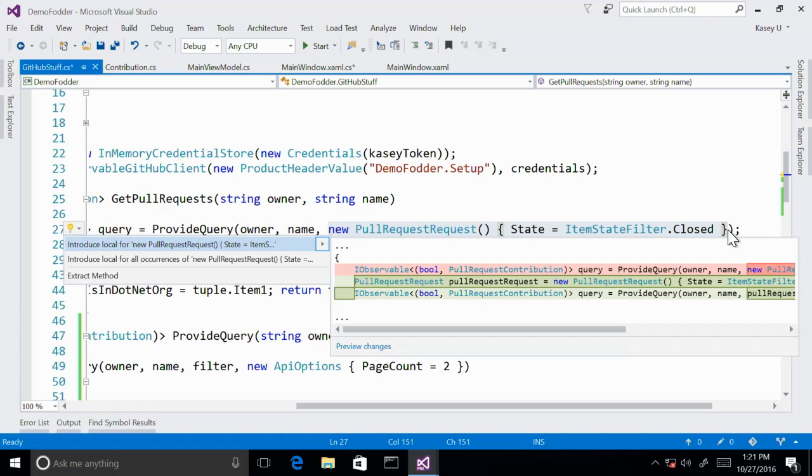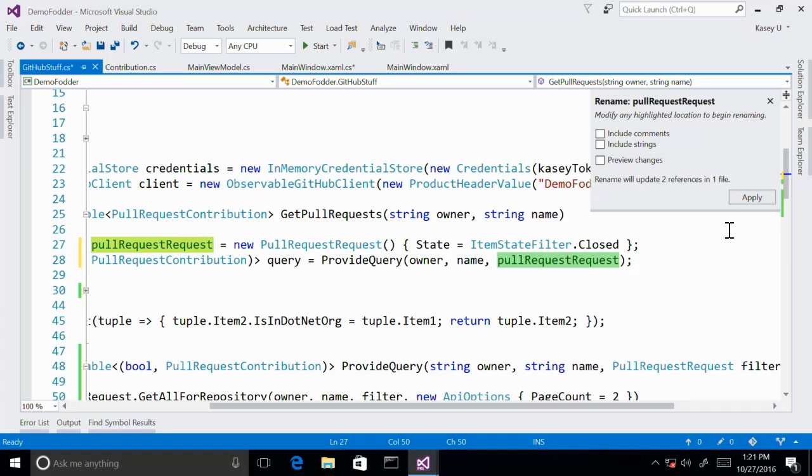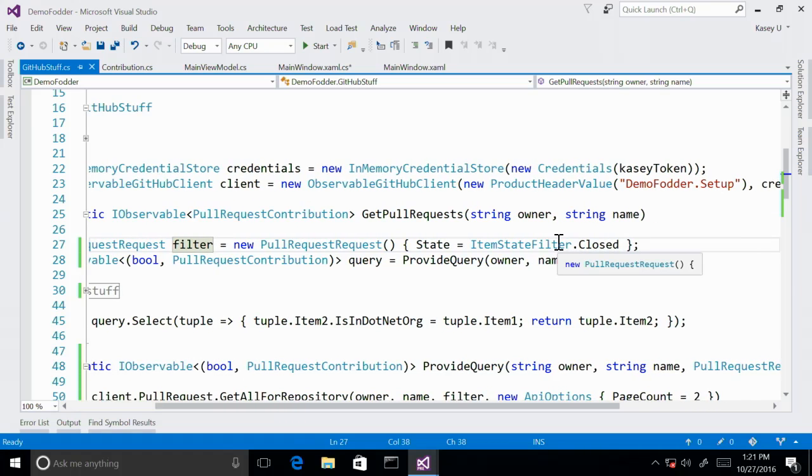So this is kind of how Control dot works. You either select things and press Control dot, or you just have your cursor in the expression and press Control dot, and then we're going to offer you all these different fixes and refactorings. So there I do that. Again, it drops me in a rename session. I can rename it whatever I want.